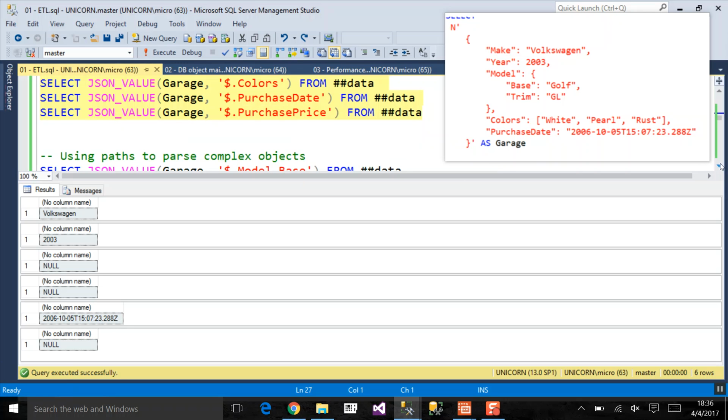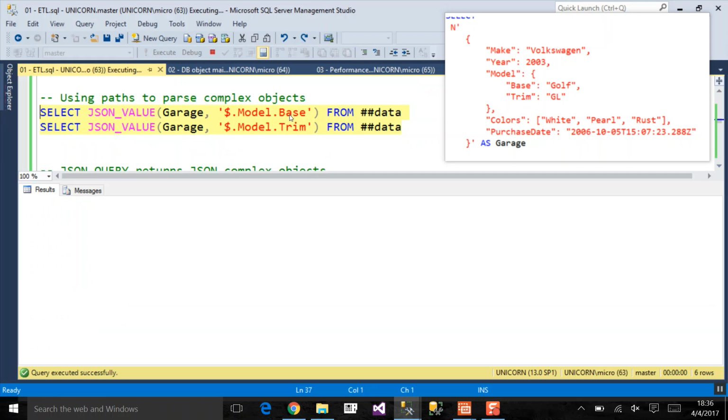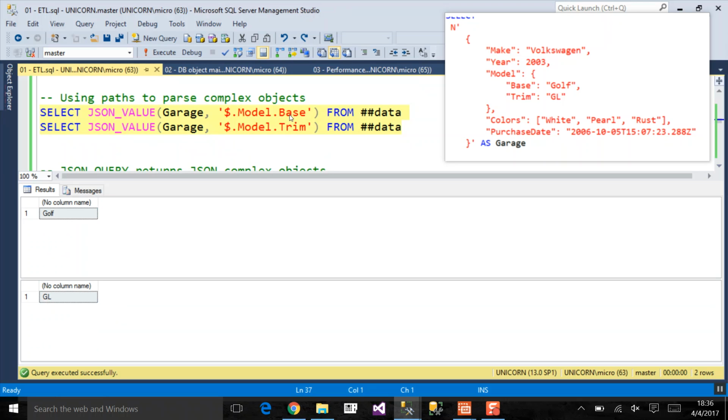So now that we have some of those fields parsed out, how do we get to the rest of these things? Using the JSON path expression in the second parameter of JSONValue is one way, right? You're just specifying parent.child, so model.base, model.trim, and that'll give us the data we need. If you're getting this data and you know what it's supposed to look like, then great, you can use those functions. As far as I'm aware, there's no way built into SQL Server to support a schema for JSON, so you have to analyze it and get familiar with it before using that kind of parsing functionality.